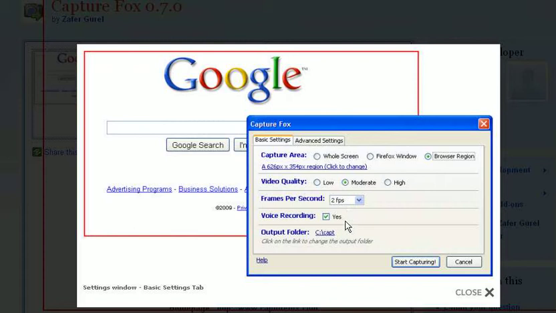I wanted to talk about this add-on that I've been using for some time on and off. It's called Capture Fox, and Capture Fox was developed by Zafia Gurel, and it's a screencasting program that allows you to record your screen and be able to upload it on your website, send it to your friend, and do tutorials as well. Fire Capture Fox is a really kick-ass program. It does so many things.